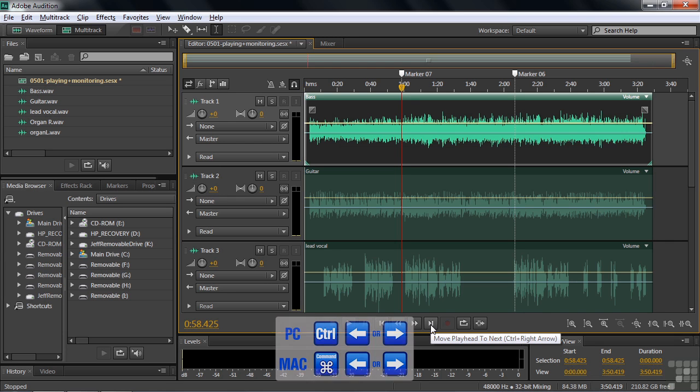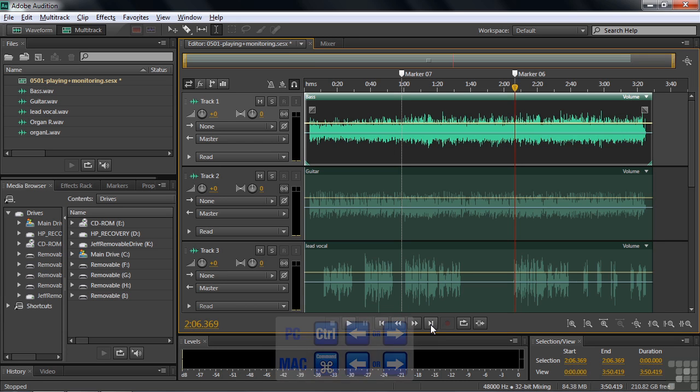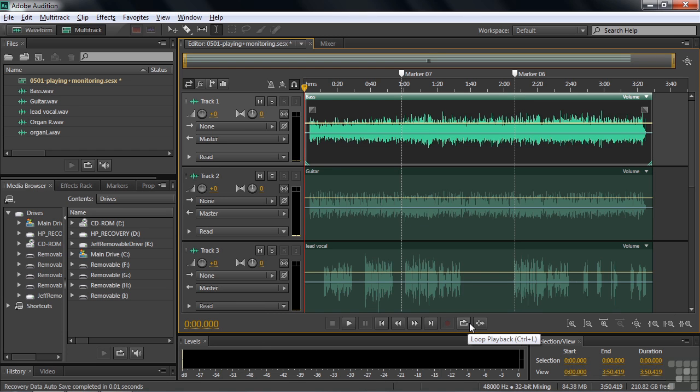And the keyboard shortcut for these guys are Control right or left arrow on Windows and Command right or left arrow on a Mac. So Control right arrow, boom, boom, left arrow, boom, boom, boom, like that. That's the keyboard shortcut to use these guys. This little guy here is called the loop playback.